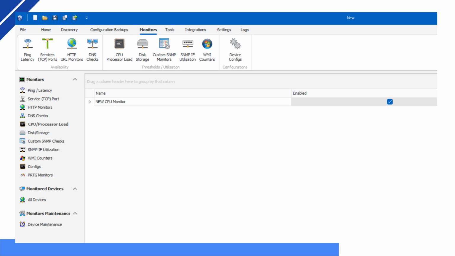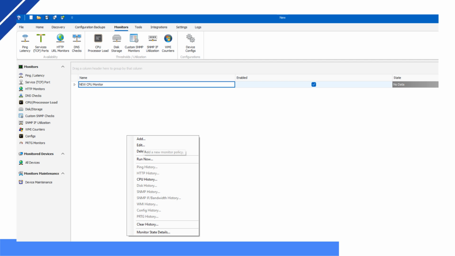To begin, click on the Monitors tab. This section allows you to manage various types of monitors available in UVexplorer. On the left-hand side, select CPU processor load. This option enables you to monitor the CPU load percentage on any device. To create a new monitor, right-click within the main panel and choose Add from the context menu.